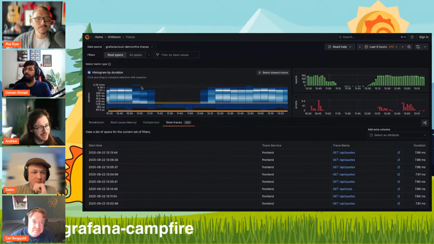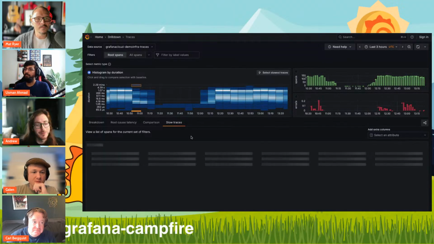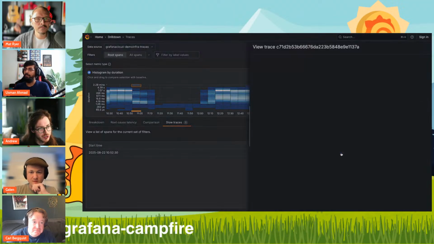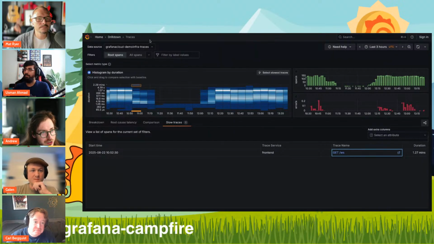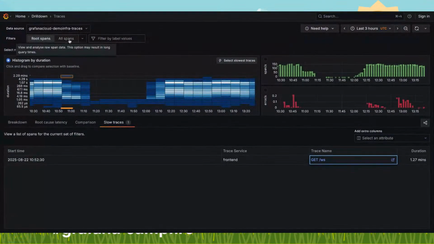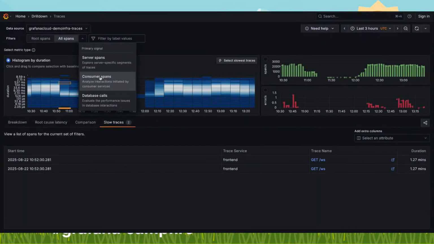We have deprecated a lot of features, and actually we deprecated a feature in Traces Drilldown. If you close the trace view here, you see the drop down next to all spans. There's root spans, all spans, and then there's that drop down. This is called the primary signal. Initially this was more tabs along the top, but it made that bar quite long. And we didn't think people were using these other primary signal filters, so we removed it.